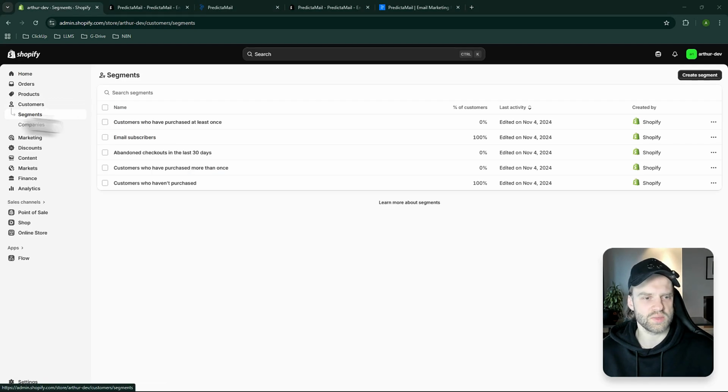You need to go to Customers and then Segments, and you can see Shopify already segments some of the customers by default. We have customers who have purchased at least once, email subscribers, abandoned checkouts in the last 30 days, customers who have purchased more than once. You can create these based on different rules that you want.